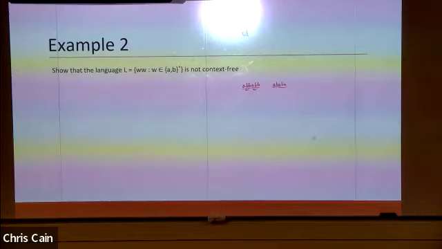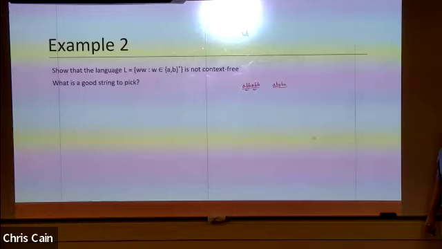So given this, let's start thinking about the intuition of how we might pick a string that would show that this is not the case. So what is a good string to pick to move into a proof to show that this is not context-free? This one's a little bit trickier. Try to think of what this string should be. Any ideas?